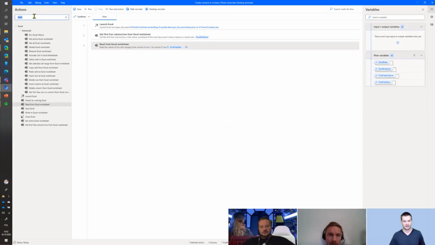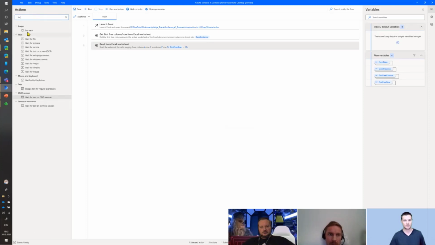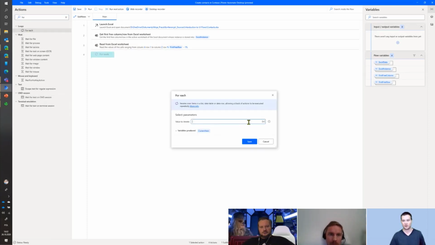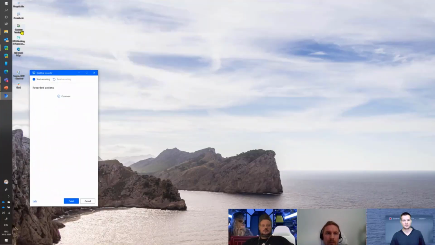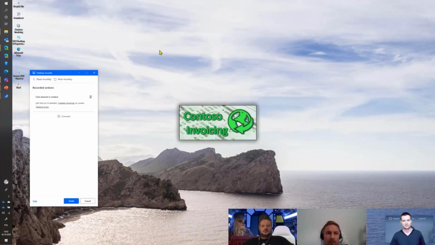And then I can use the for each loop to iterate over the data that I have extracted, so the Excel data. In each run of the application, I need to create new records. So right now, just to make it a bit faster, I will use the desktop recorder to record all the steps I need to start creating those records. So first I hit the start recording, and then.